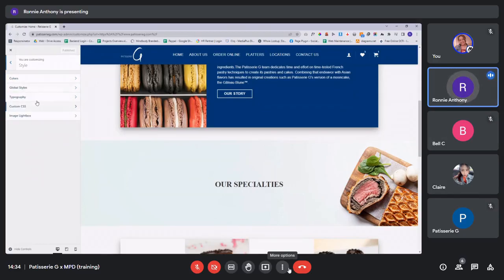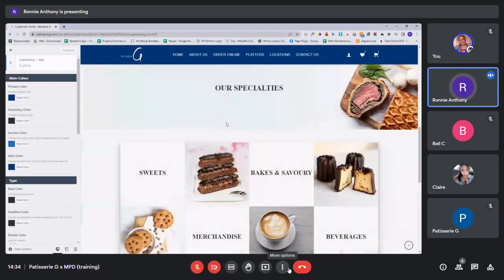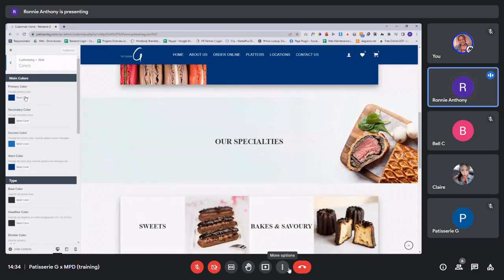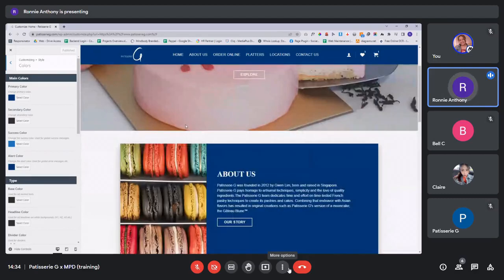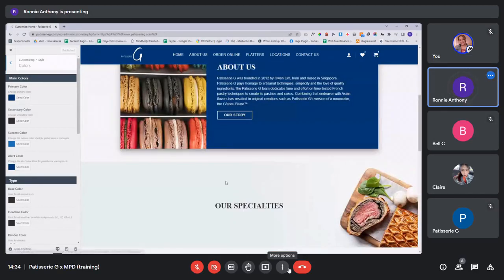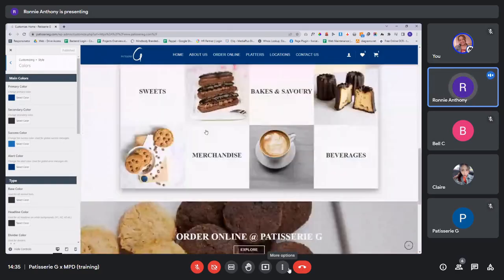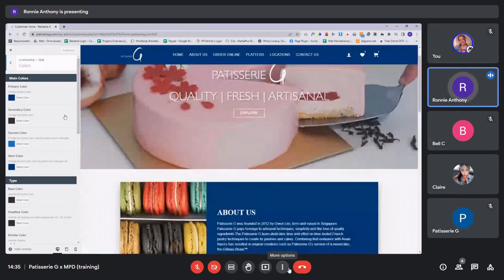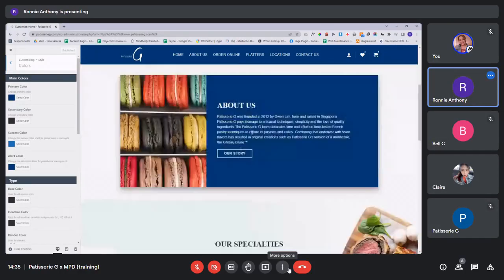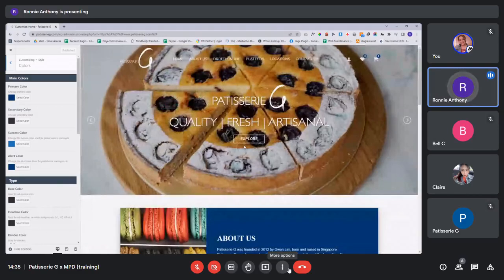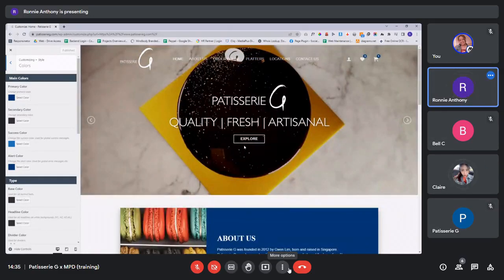There are two things you need to focus on, which are colors and typography. For colors, this is where you can set the primary and secondary color. Primary and secondary color basically means the colors used within your website that dominate the entire look and feel of your website. You can see mostly blue and black over here.